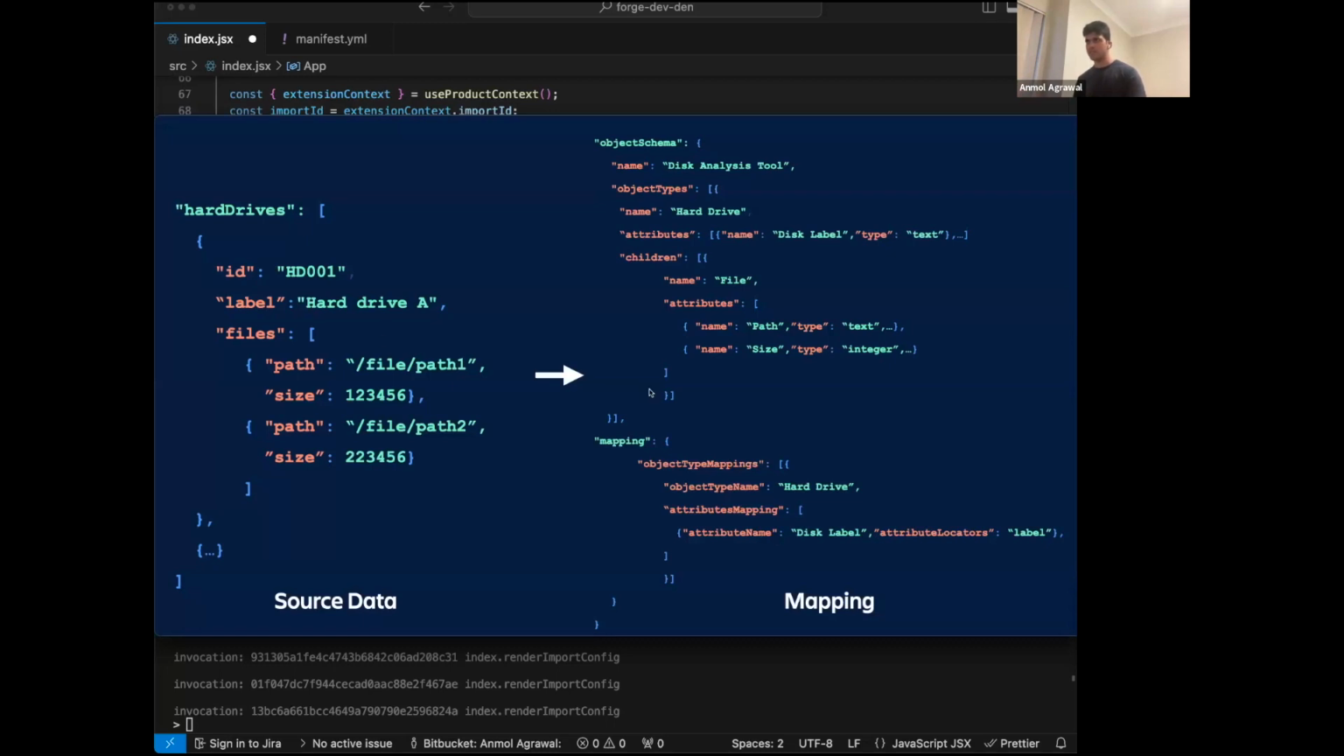I'll repeat it again. In the mappings, we have the object type name hard drive, which we defined above. Attributes mapping. Now we are about to map the attributes. First is the disk label, which we also defined here. And now we want to map this disk label to the label in the source, and we do that using a key called attribute locators.